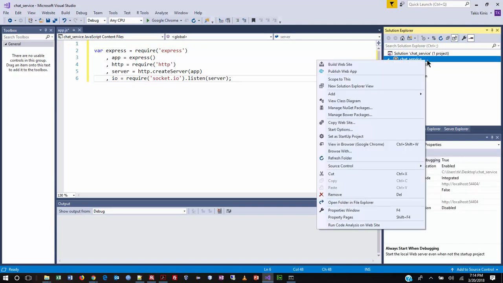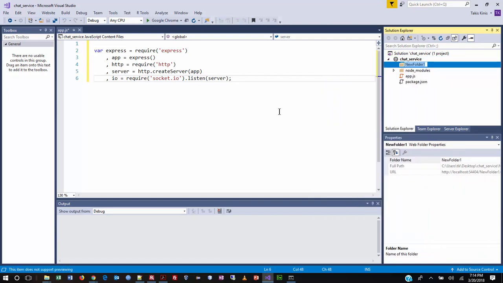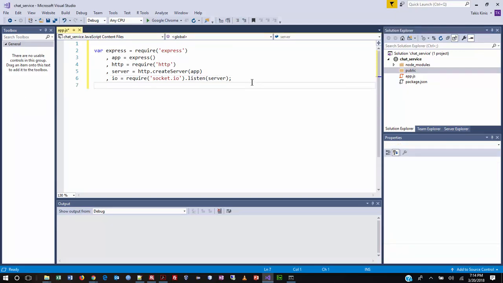All right, next thing is we are going to come up here to the root of the project again, and this time we're going to add a new folder. They want us to call this folder public, lowercase p, so we're doing it. Back to the app.js file. Now we're going to add a pathway to that public folder, like so. Moving on to page 427.